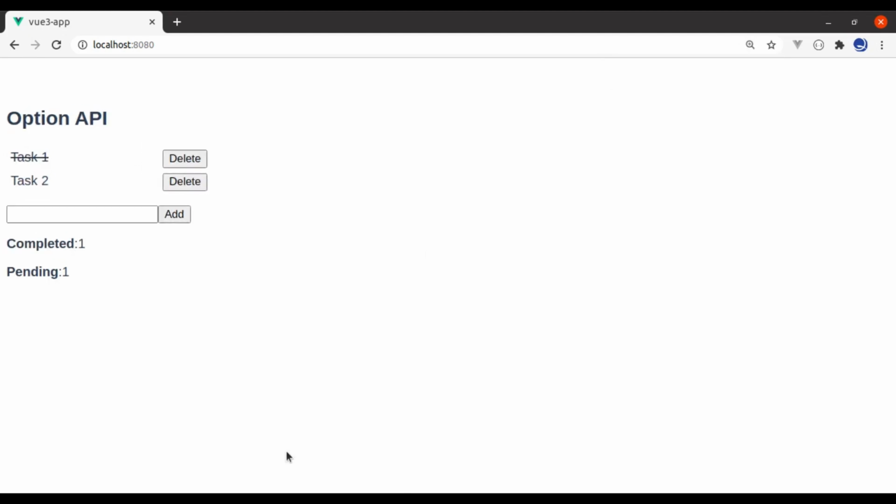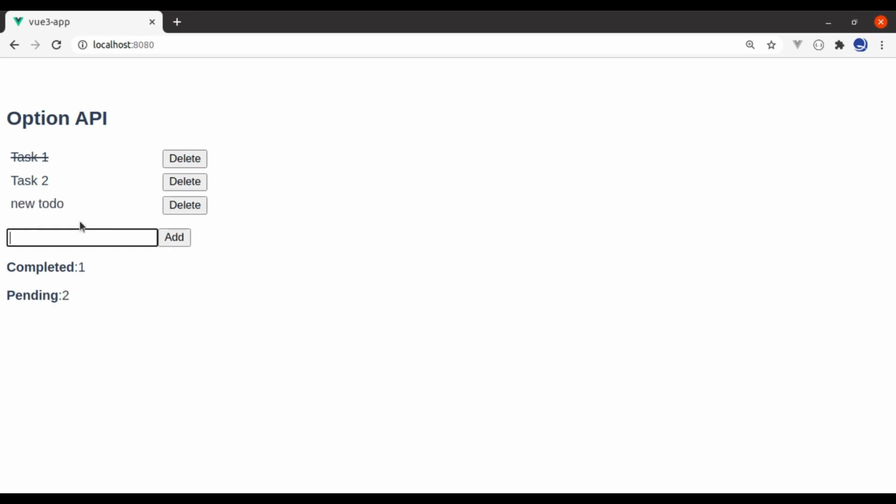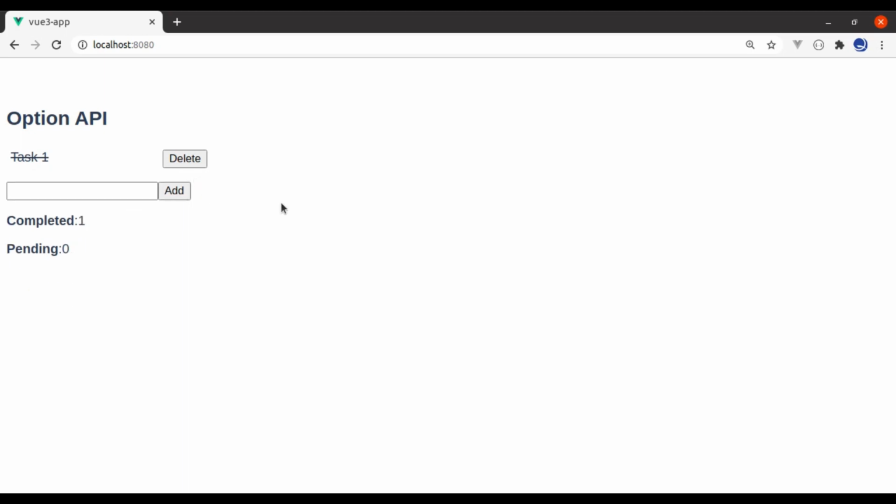Now that's better. In this component we can add a new to-do, we can toggle its status, we can delete it, and here we can track the completed to-dos and pending to-dos.